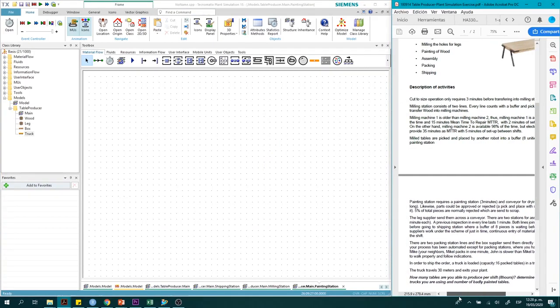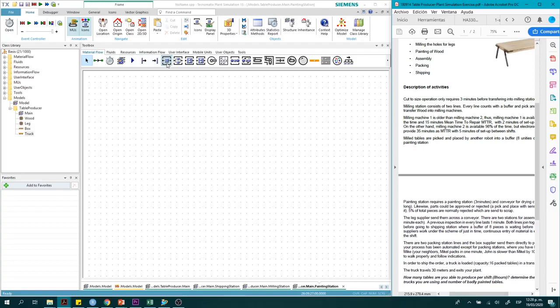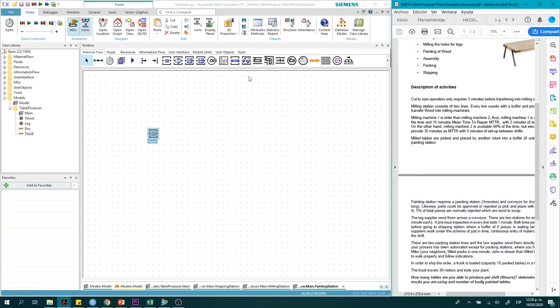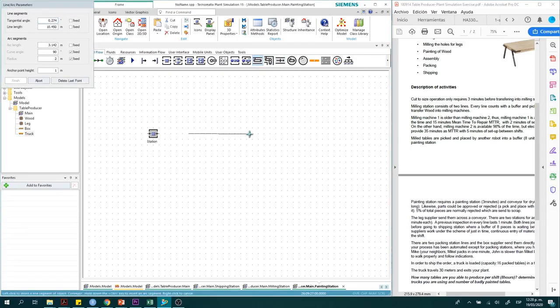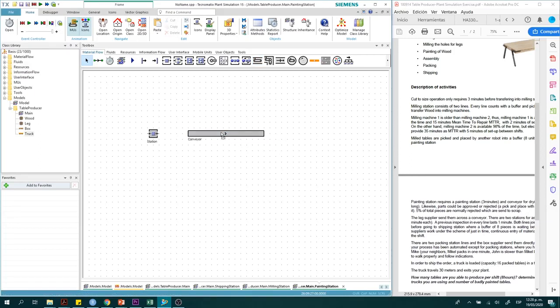Then we get into the painting station. So the painting station requires a station and then a conveyor, a conveyor for drying cycle. All right, so this is the converter and this is the conveyor. Take care with that object, which is commonly mistaken by students. All right, so we're gonna have our interface, our entry painting, and we need our exit from painting.